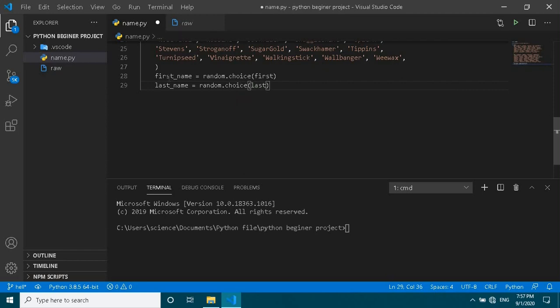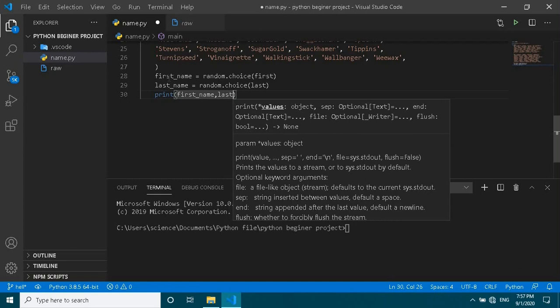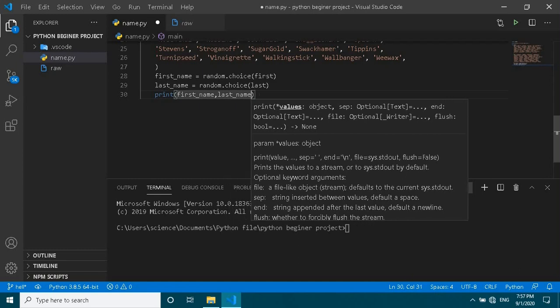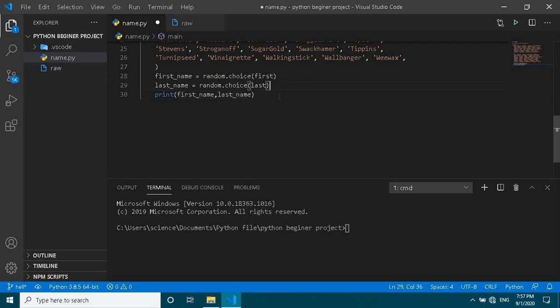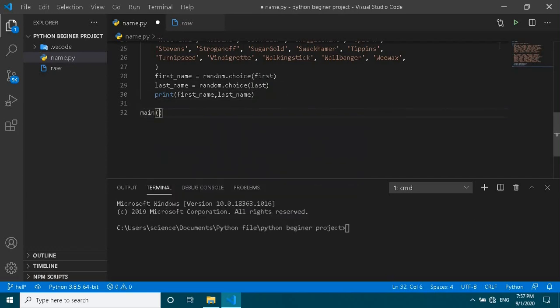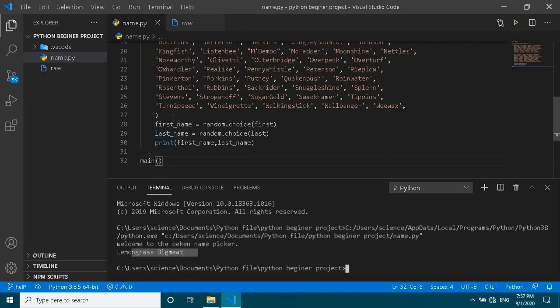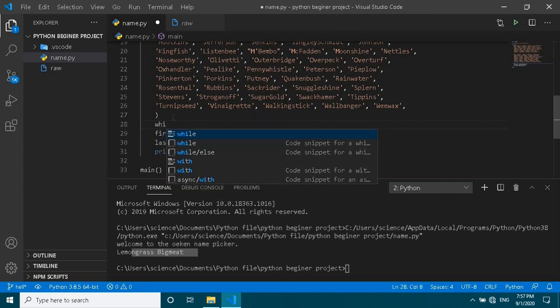Okay, let's print it and see whether it is working or not. Okay, first name, last name, so let's call the function main. Okay, you can see it is perfectly working. The next thing is how to put them in a while loop.